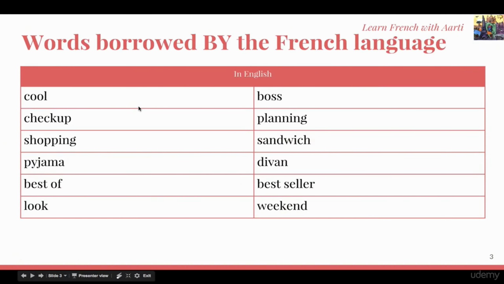Now, let's look at a few words the French language has borrowed from the English language. These words have the same meaning, but they have the French pronunciation. Cool, check up, shopping, pyjama, best of, look, boss, planning, sandwich, divan, best-seller, weekend.